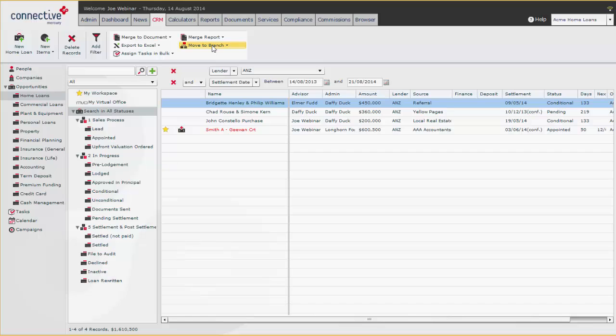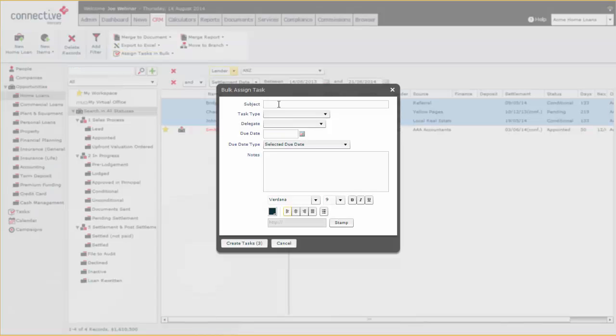You can move those opportunities to a virtual branch, and you can assign tasks in bulk. So if you want a task for all of these opportunities, maybe follow up with your ANZ clients that settled last year, you can assign a task to these ones we've selected, and this would simply put a task into each opportunity, and maybe assign a delegate. So you'd like Joe Webinar to follow up with these clients, and you'd like him to do that on a certain date.